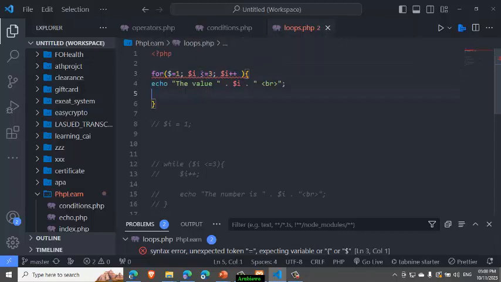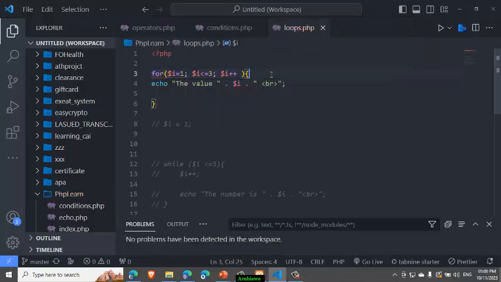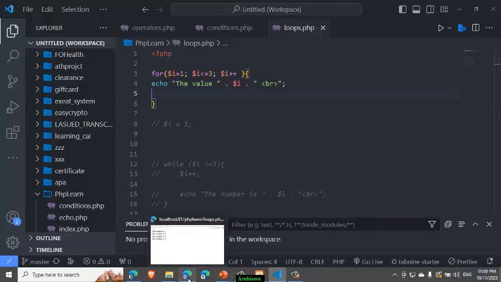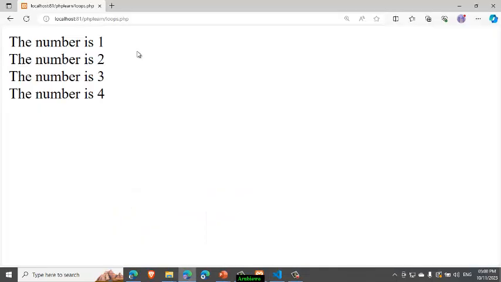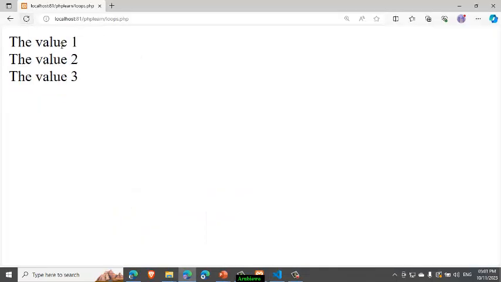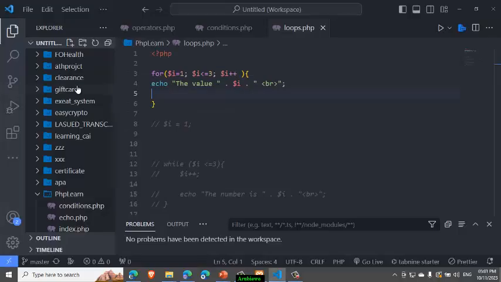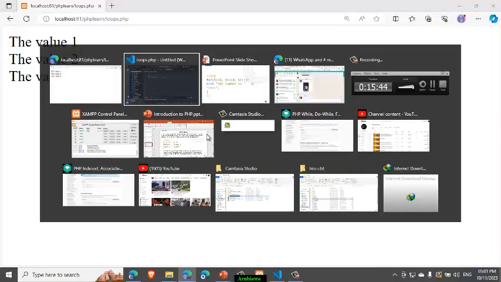So this line is giving me an error. Oh sorry, see my mistake. I didn't put $I here. So let's see how this for loop works. The values are 1, 2, 3. You can see. So that is how the for loop works as well.